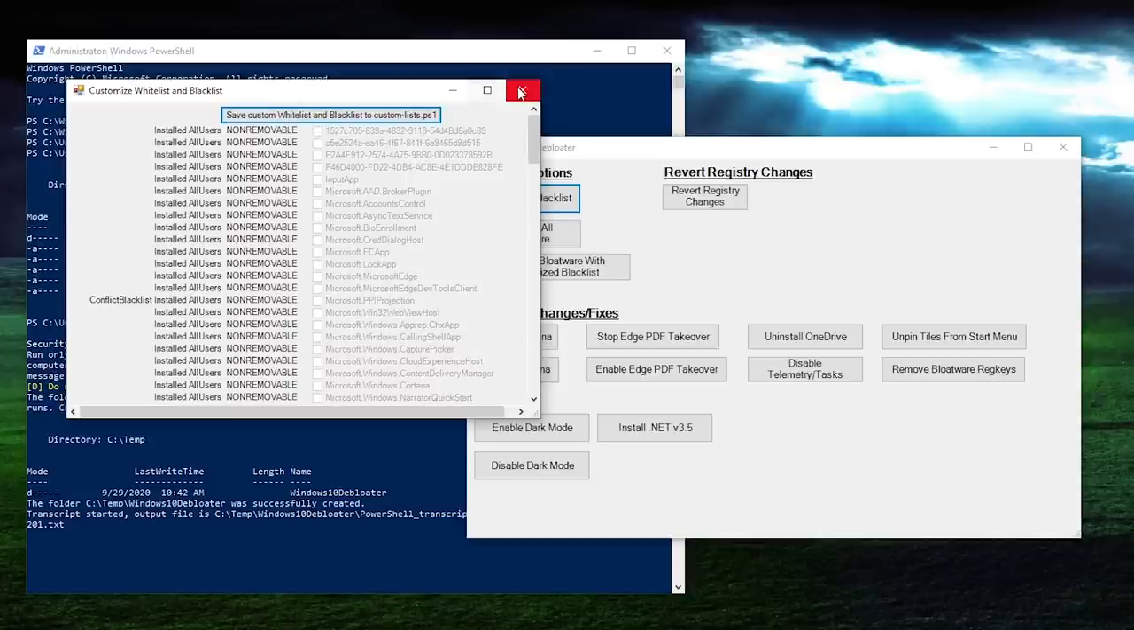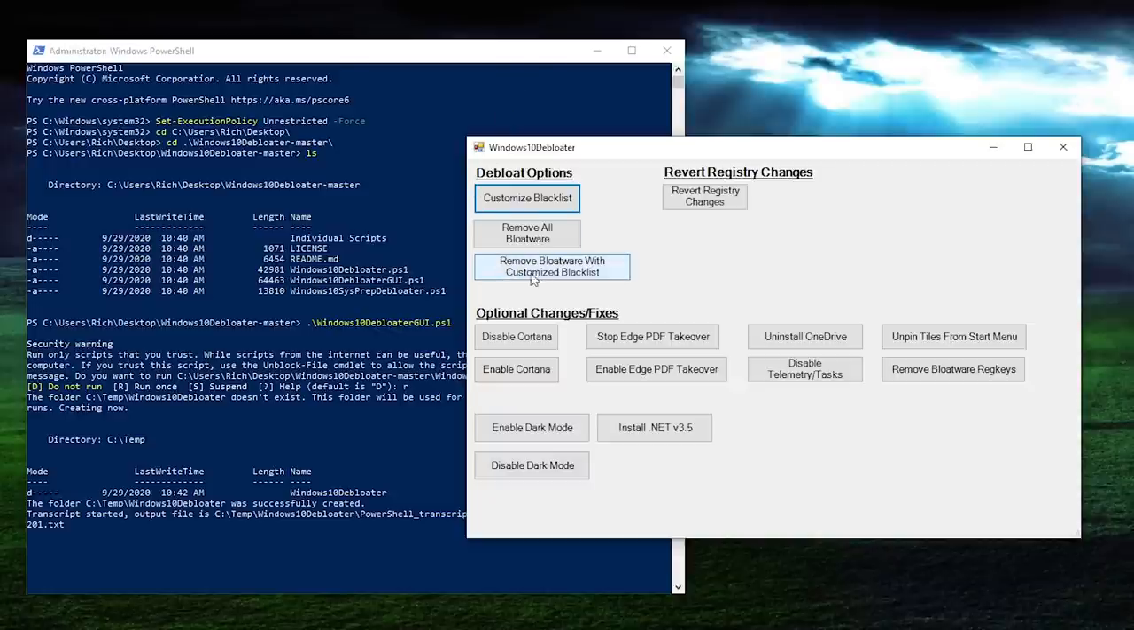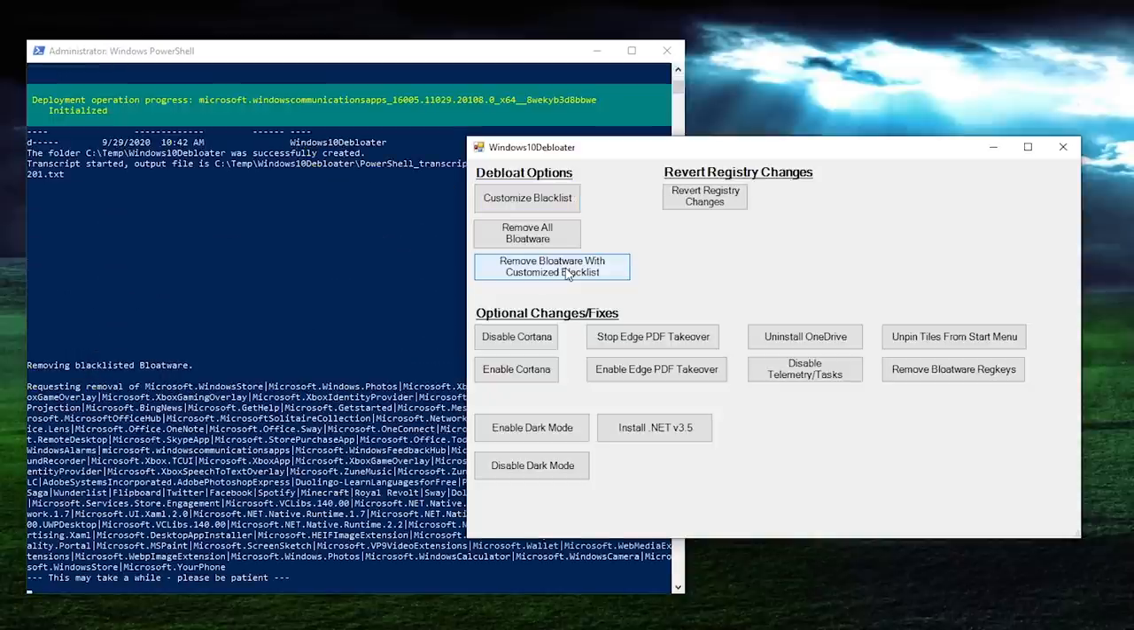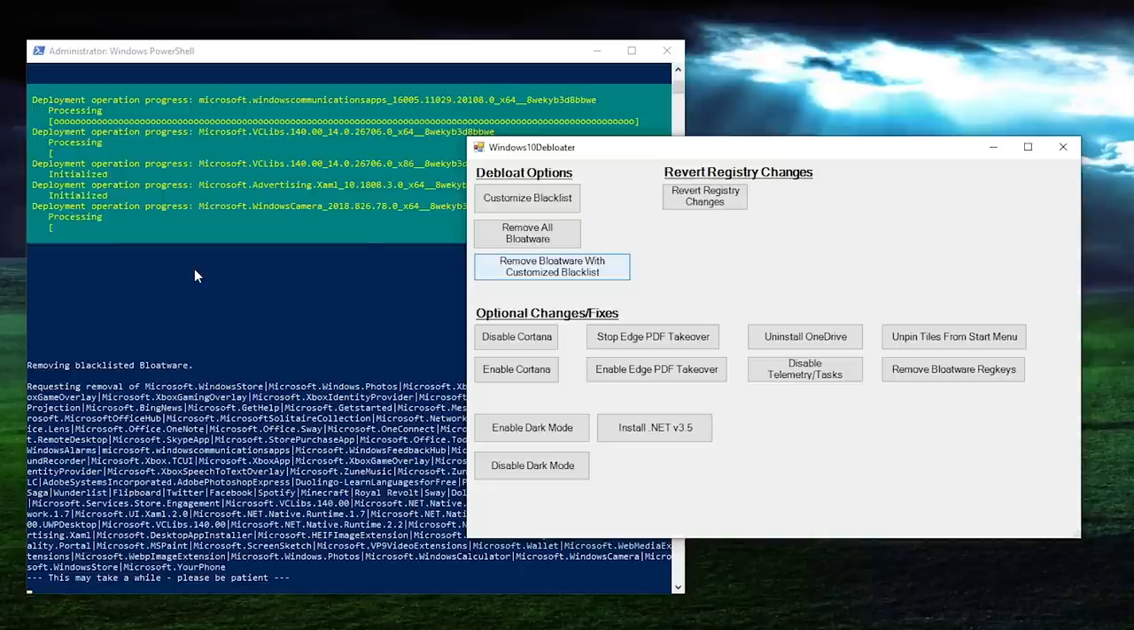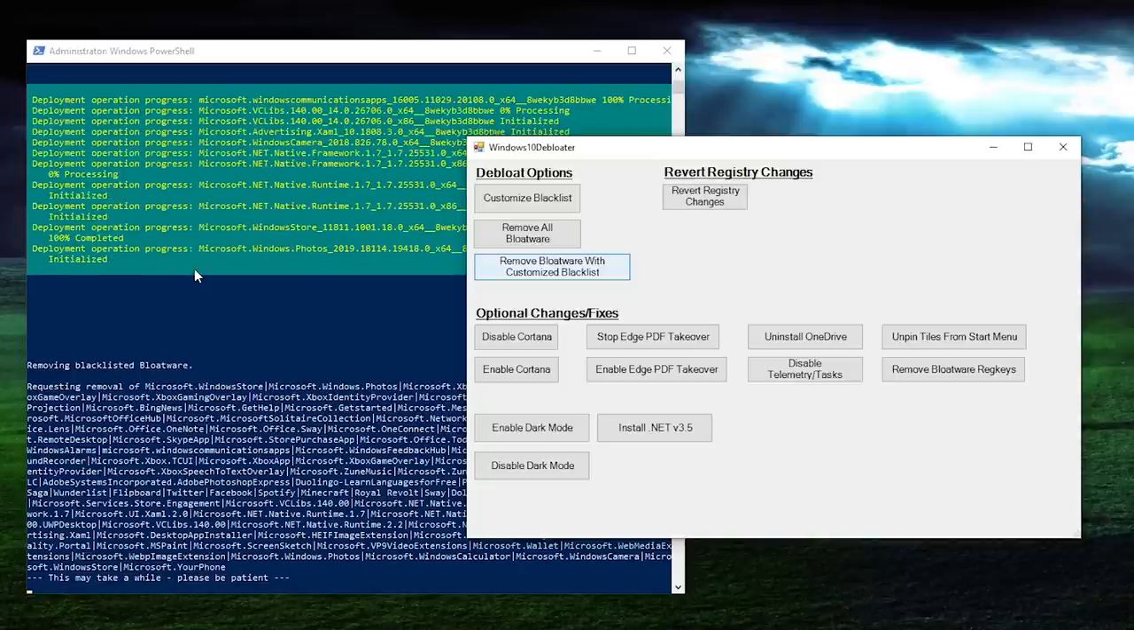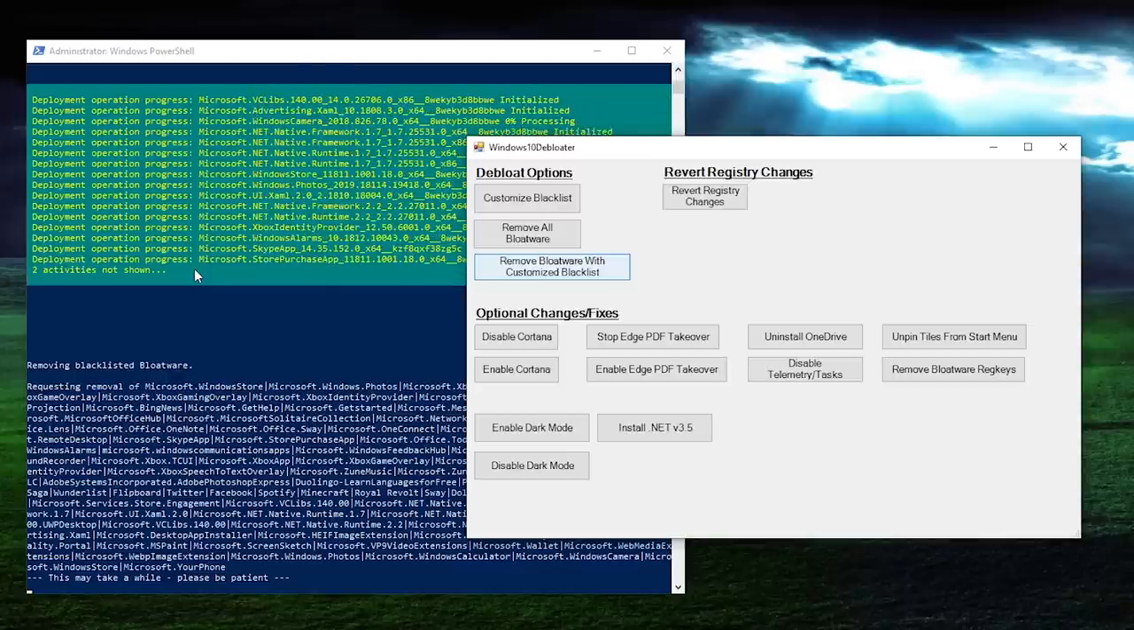So once you push that button, we can go ahead and close this. And then we can push this button here that says Remove Bloatware with Customized Blacklist. So we're going to push that now, and you'll see in the PowerShell window everything actually happening. So once we push that button, you'll see here everything taking place. Now this is going to take a second to go through, so I'm going to go ahead and speed this portion up, and we'll be back when it's done.